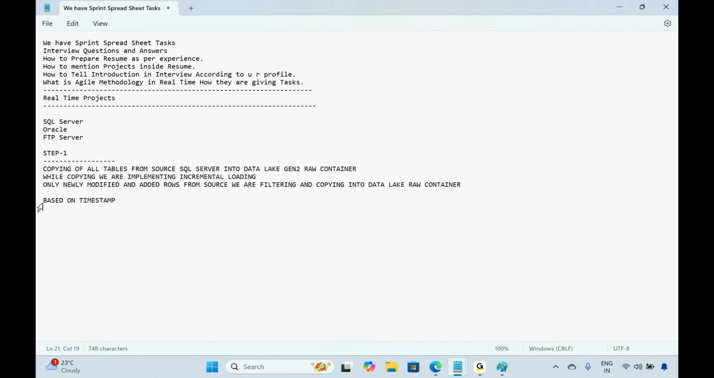For this you need to maintain one control table. We call this the timestamp or the watermark value, or the last modified date time. Please refer to one of my videos where we implemented this incremental loading concept. I will share this video reference as well, so you can watch how to implement the incremental loading process.